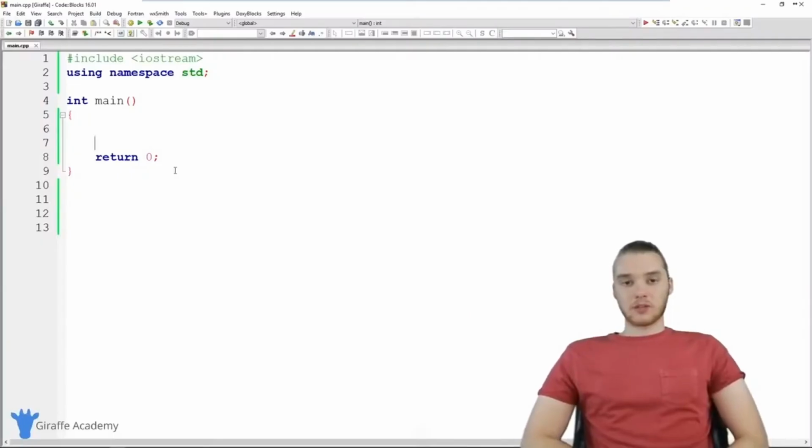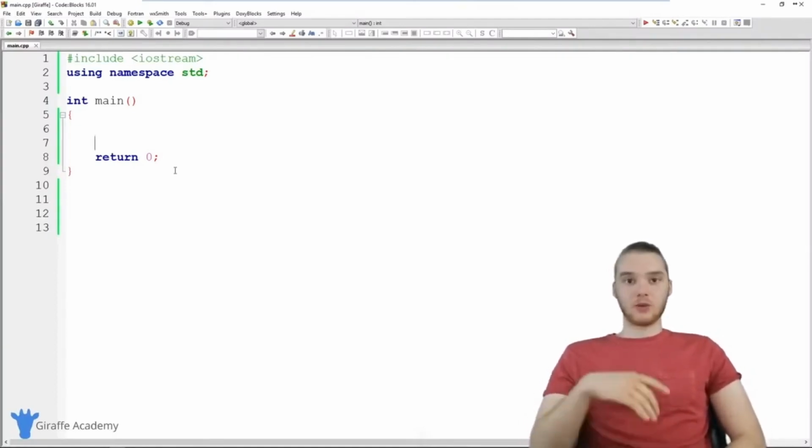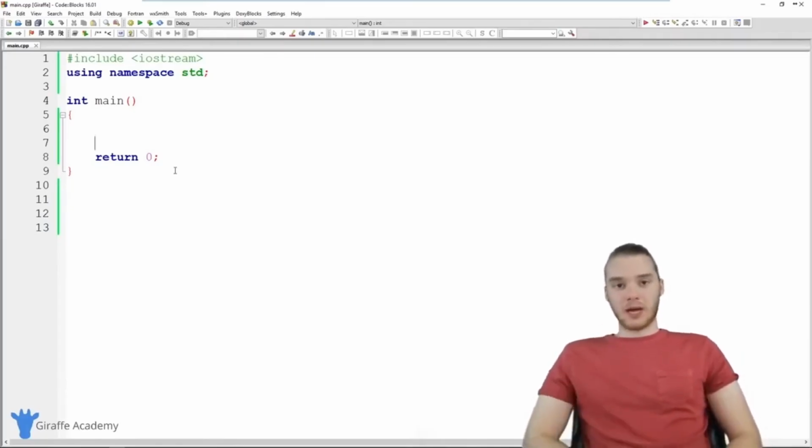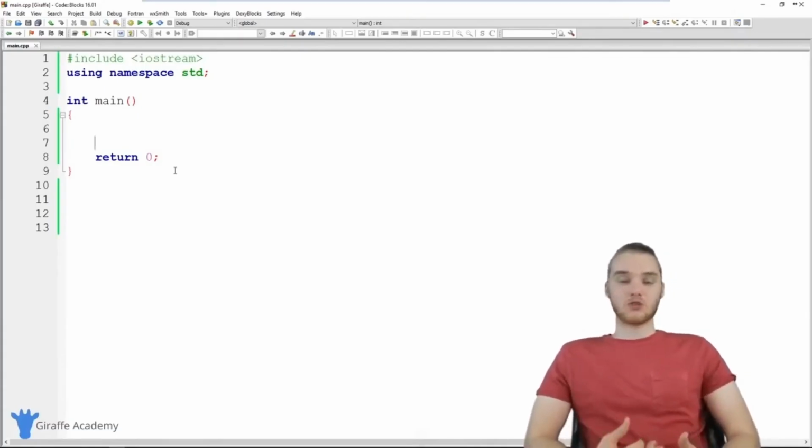In this tutorial, I'm going to show you guys how to use while loops in C++. Now, a while loop is basically just a programming structure that allows us to loop through a block of code while a certain condition is true. So with this tutorial, we're starting into something called loops, and loops are extremely useful.